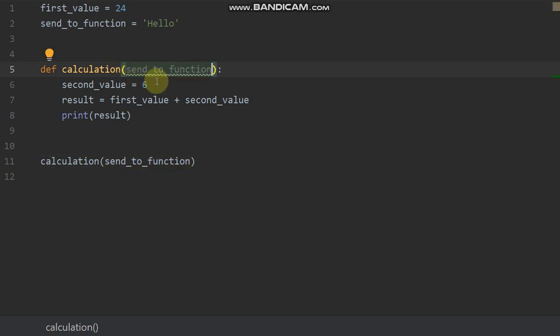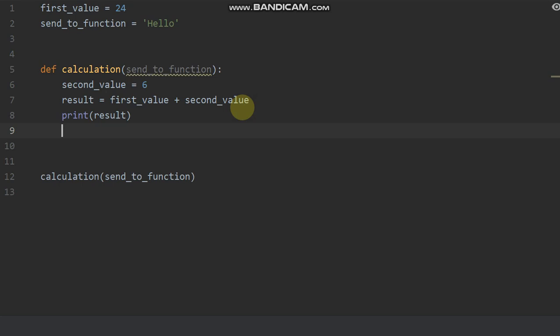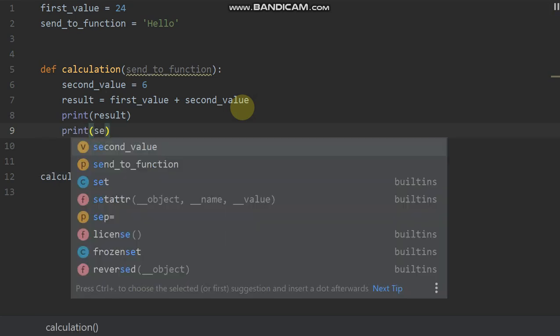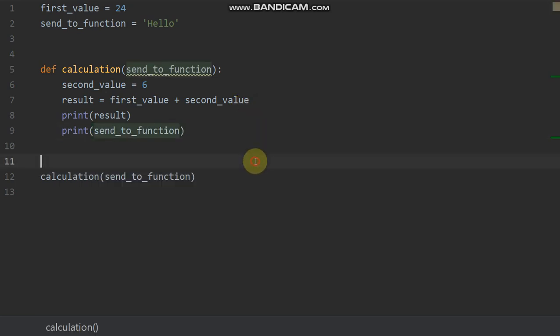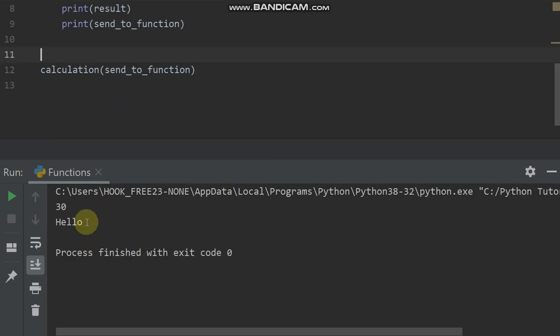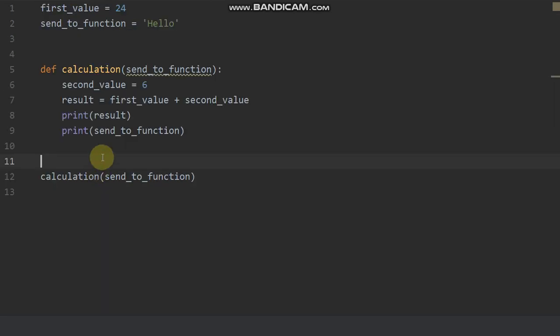Now, I'm going to explain so many things in the next tutorial. This is just an introduction, I repeat. If I bring here print send to function and I run my code, see it comes hello. So that's what happens. Someone will ask, what if it's not printing the hello directly from the top?